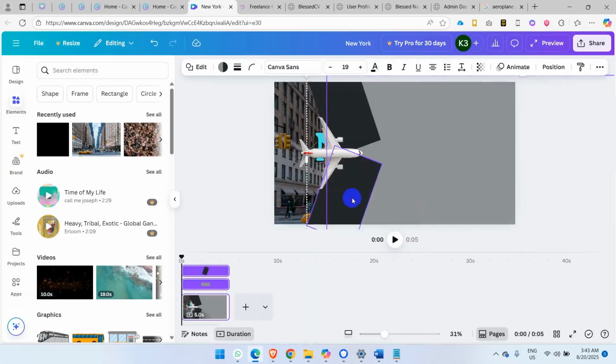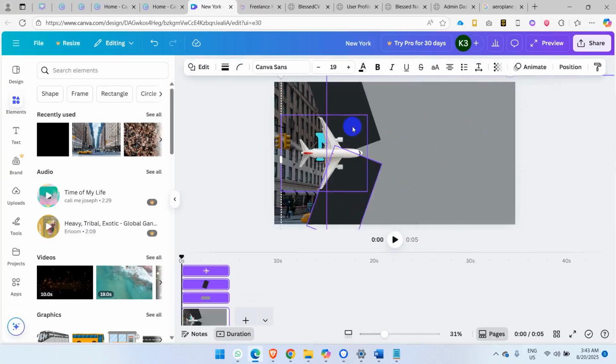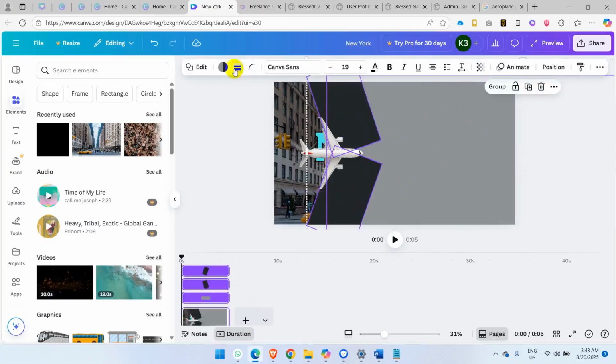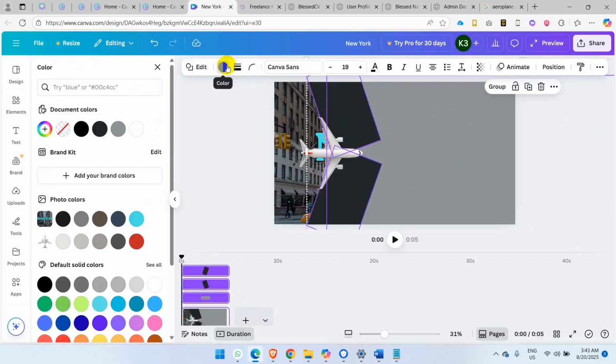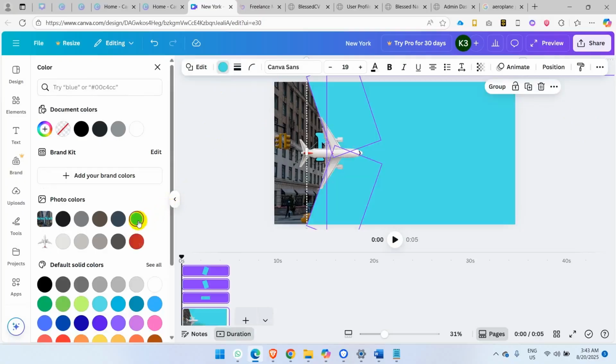So I'm going to select three of them and give them a unique color, depending on what you want to make use of. For example, in my case, I want to make use of this particular color so that it blends with the inner text that will be coming in. So now this is what we have.